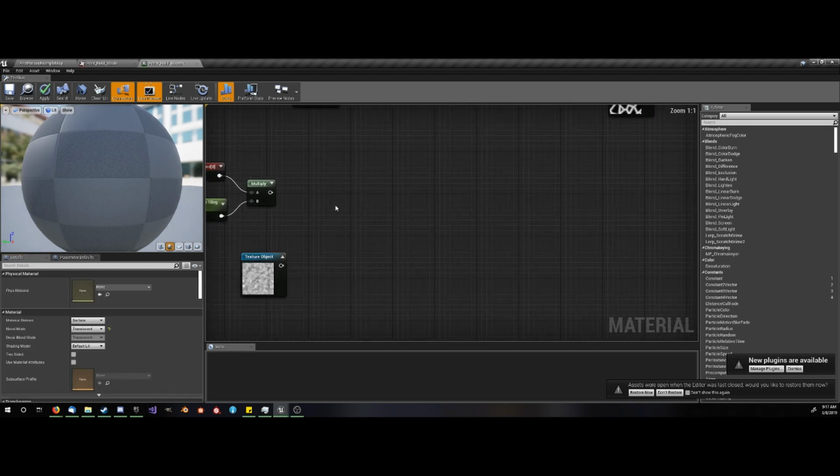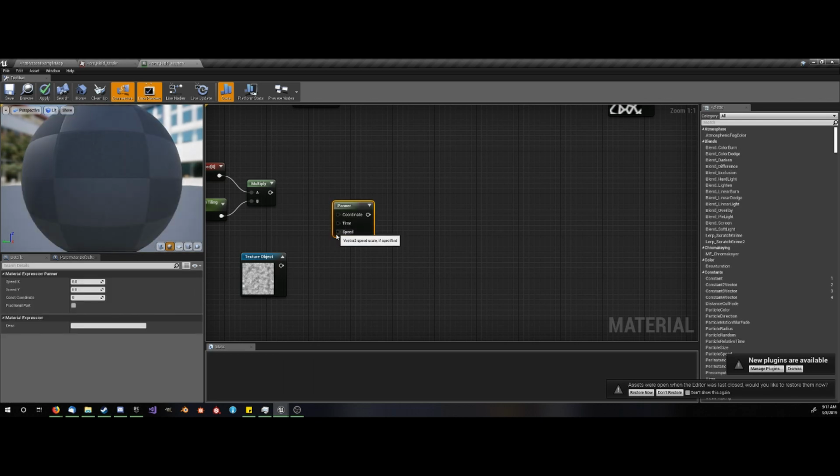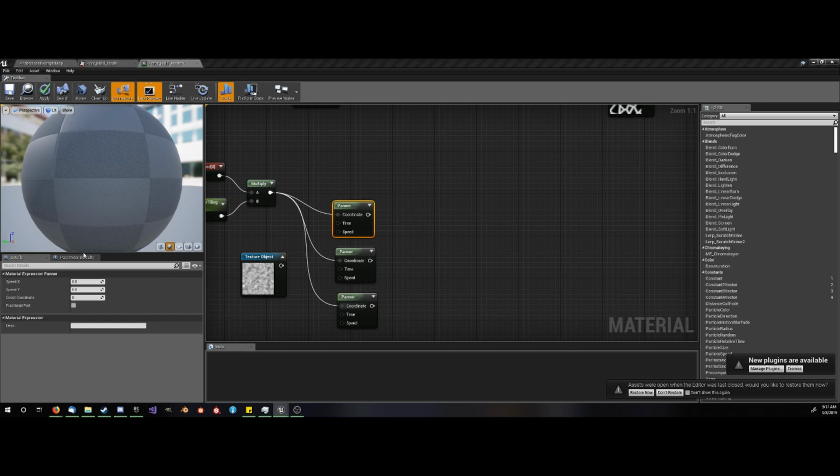Now if we hold P, we can click to get 3 panners, and then we want to bring this multiply into the coordinates of each. The first panner I set to a value in speed y of 0.1. The second I set to 0.1 in the x. And the third I set to negative 0.1 in both.